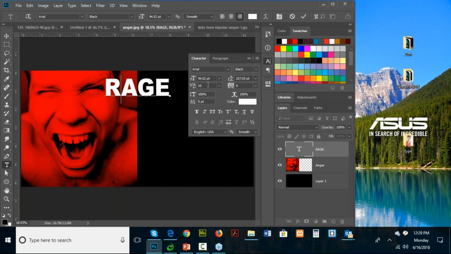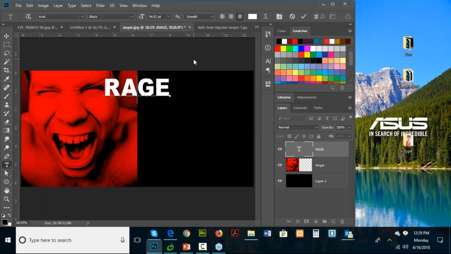Nope. Let's do 25. 50. Because I want a little extra space so it makes it easier to read there. Okay. So don't forget to use your character panel, and when you make text a little bit larger, it does get a little bit tight.